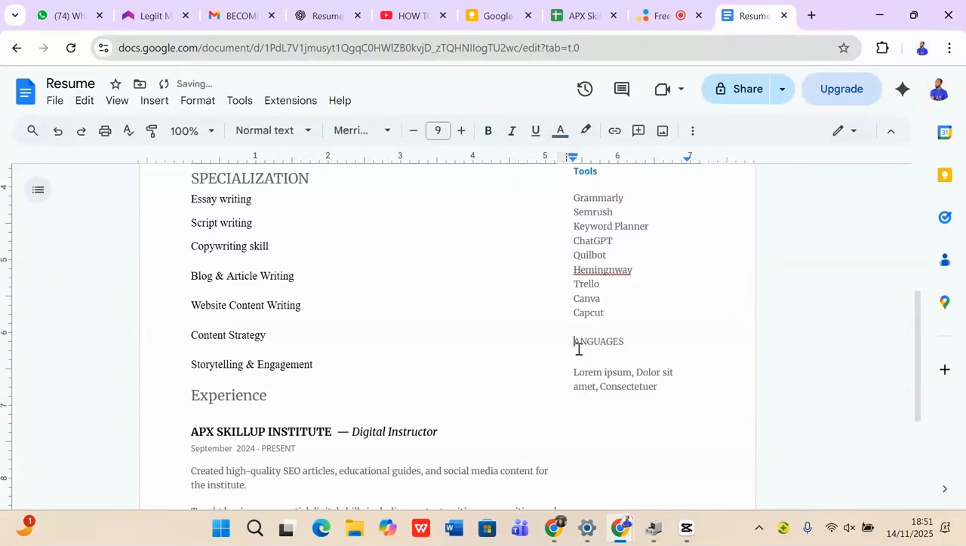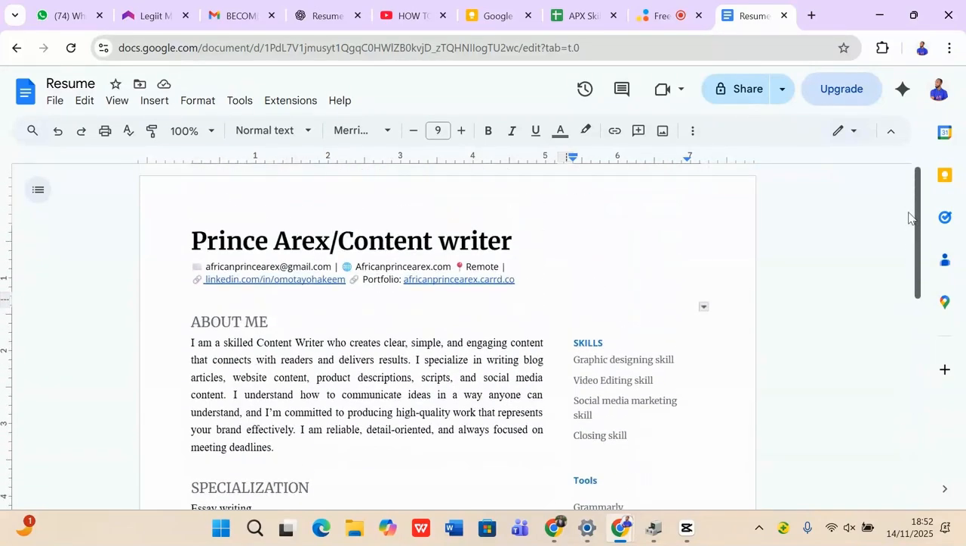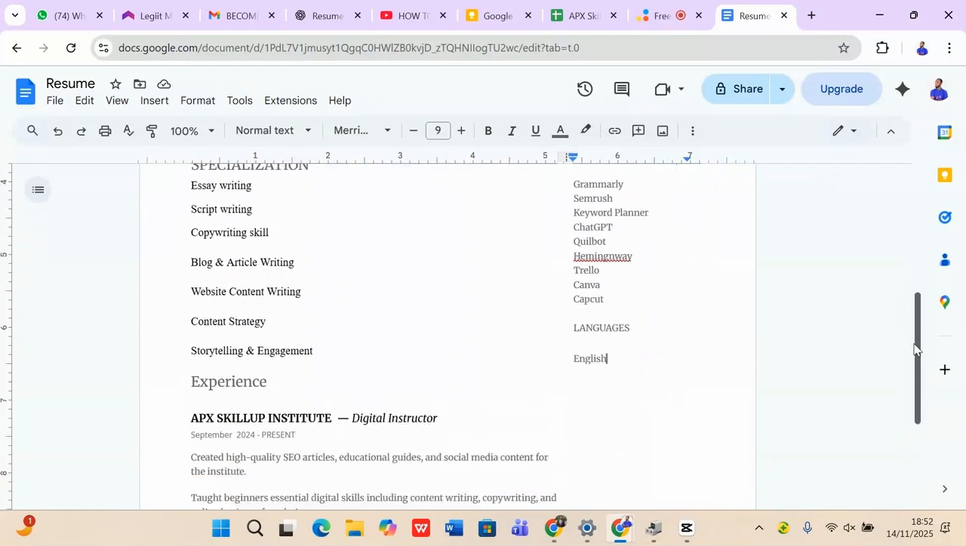So that is that. Then language. So the language, you can easily change your language. If you have 2 languages or 3 languages, you can just put them. So that is that about that. And that is how you are going to be writing your CV for your clients. You can see it is very simple as it is. Once you are done with this, it is very okay for you.